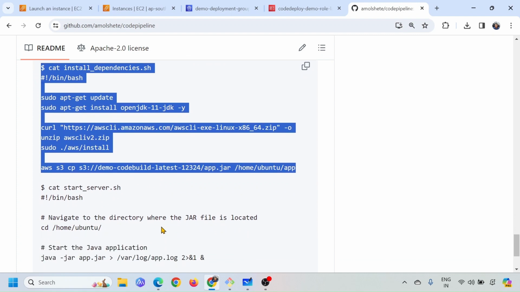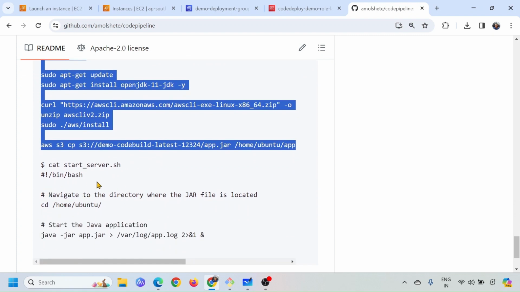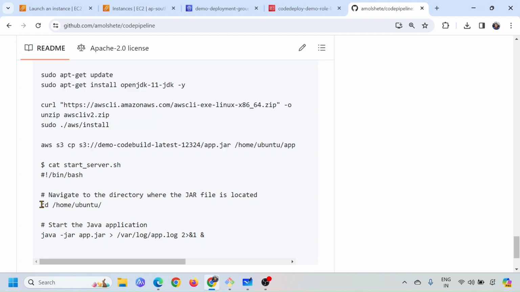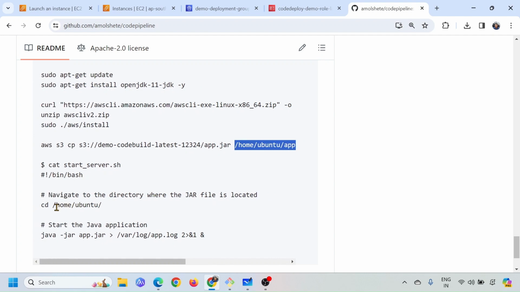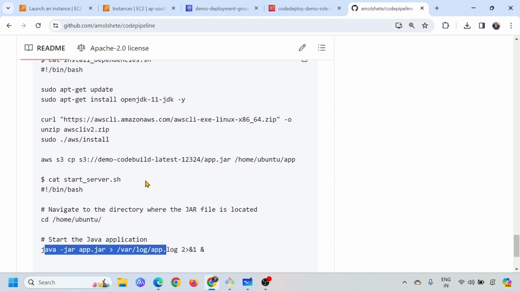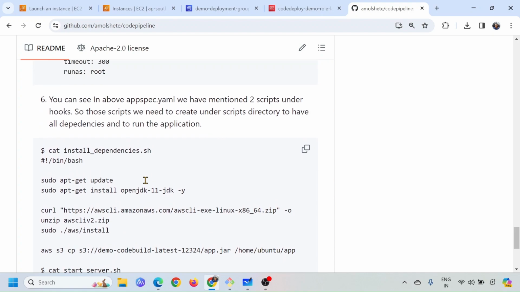The next script we have is to run your Java application. Here we simply go to this path and copy using s3 cp. This is our source; from this path we copy the jar file to the location /home/ubuntu. Then I go to /home/ubuntu and run java -jar app.jar. With this command I start my Java application. This is the way we will do the deployment. So let's do all of these steps one by one.